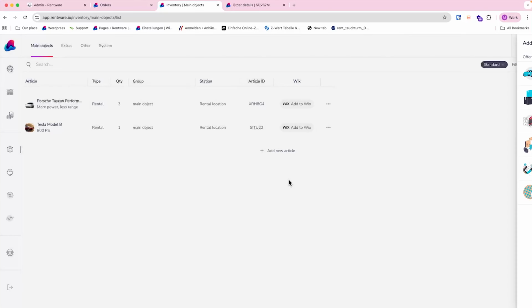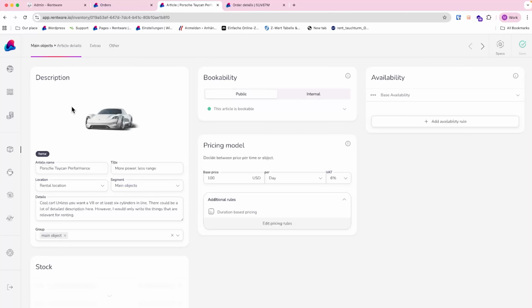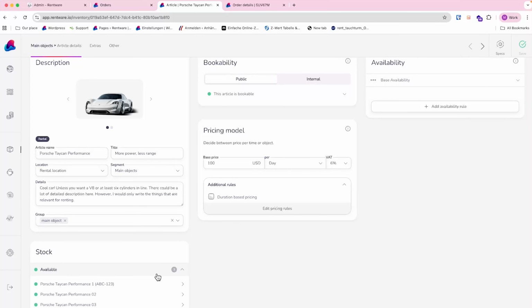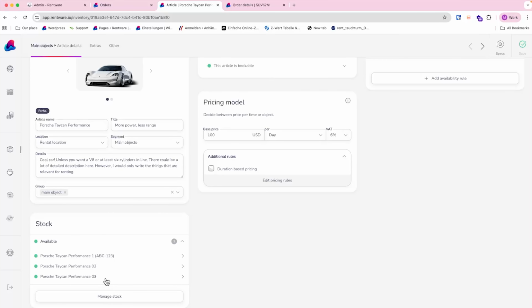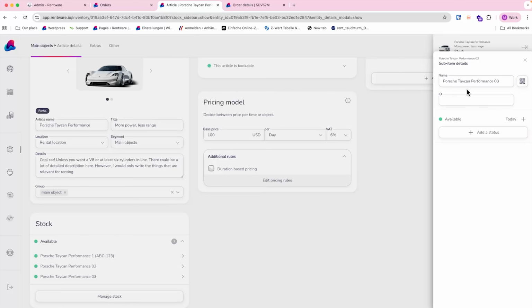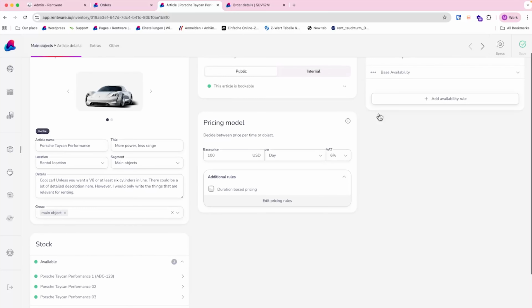So this is the inventory section. Each of the items also has a detail view. Of course, you can upload pictures, you can have your article names, location, segment, details all put in here. And of course, you can have multiple of the same items and they can have their own little names, and you can also give them their license plates right here. I just didn't for this specific account.